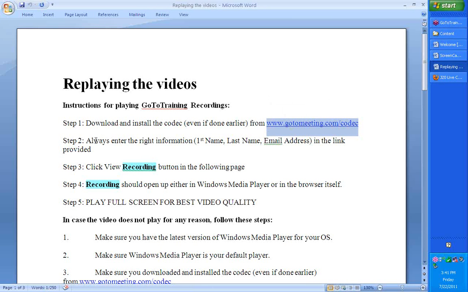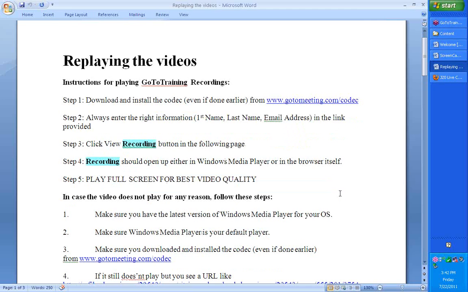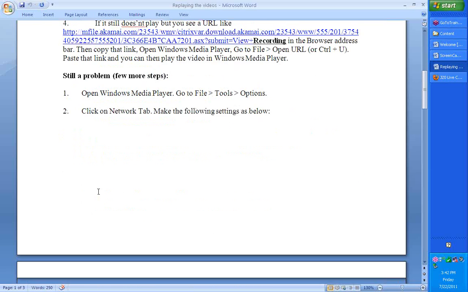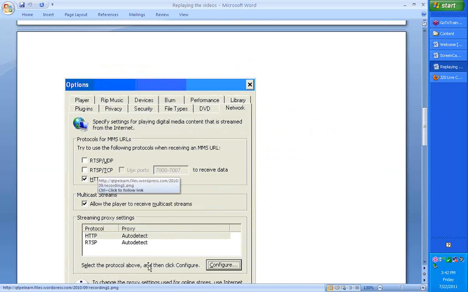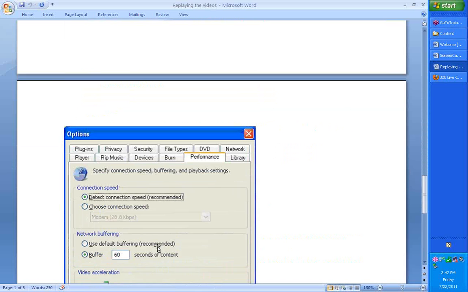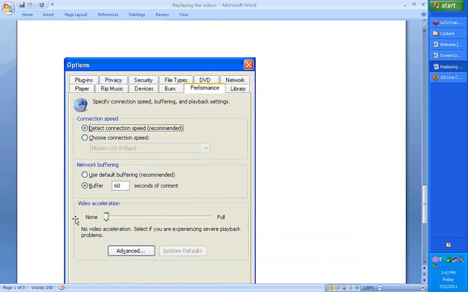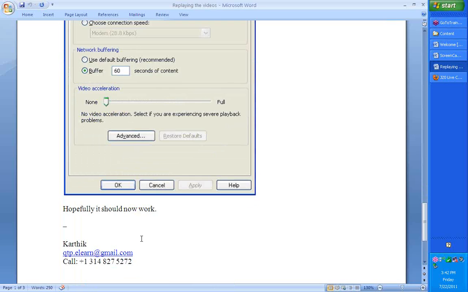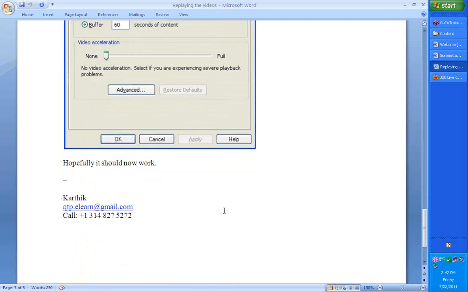Then if you're watching using those links that are provided in the pre-recorded one, you must enter your name and email address every time and click view recording. Once it starts to play, you can take it up. Then there are the settings you need to change: make sure that your proxies are at auto detect, reduce the video acceleration to the none level, and after you do this, the video should be good enough to play.